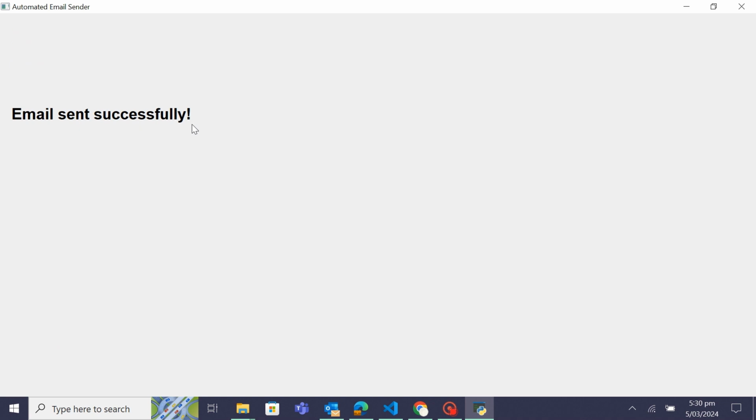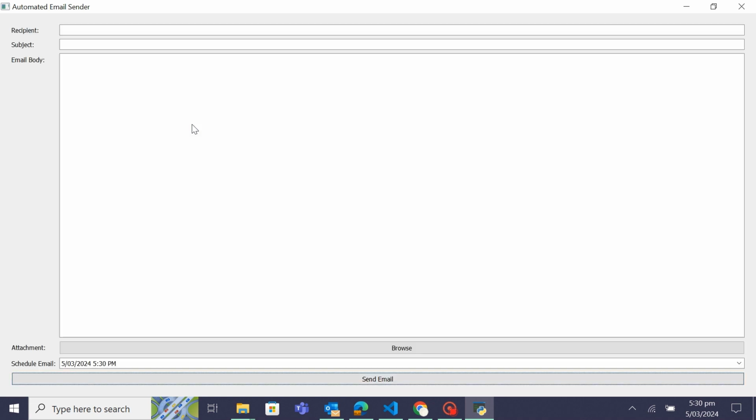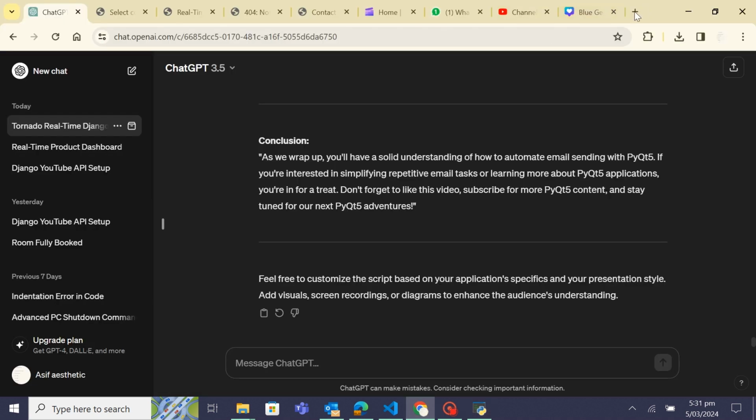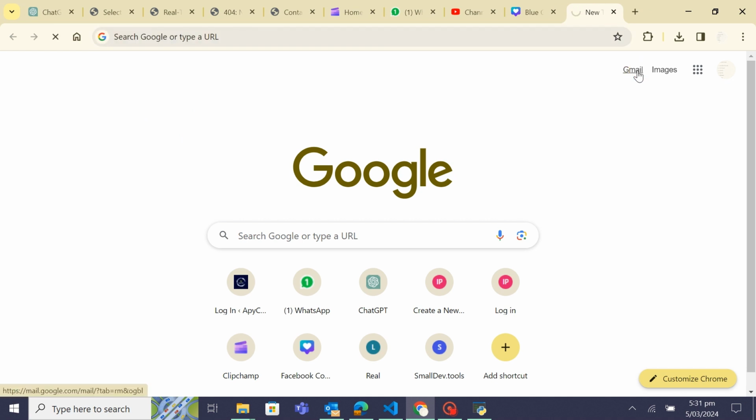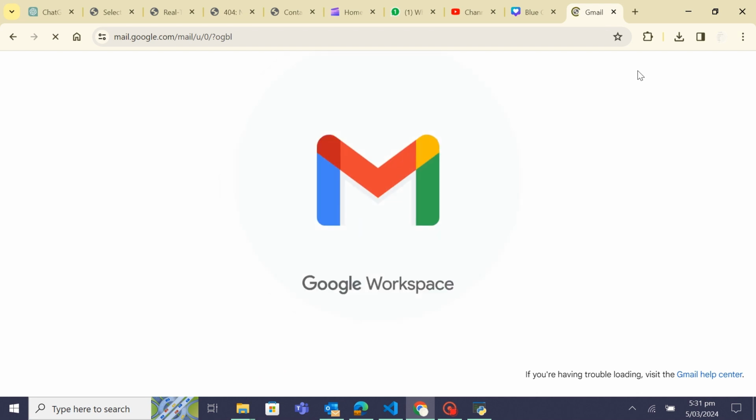Benefits of PyQt5 in email automation. We will discuss the advantages of using PyQt5 for building this automated email sender and emphasize its intuitive GUI capabilities, thread management, and seamless integration with other Python libraries. As we wrap up, you will have a solid understanding of how to automate email sending with PyQt5.